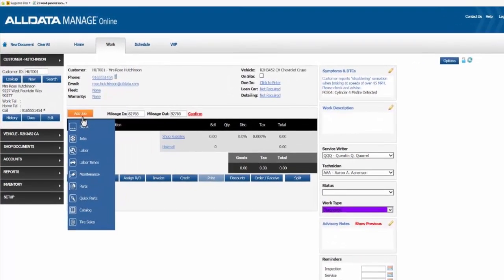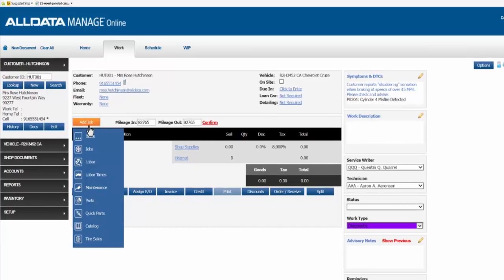To add job groupings to my work document, I can select from a number of options in my Add Job list here. Let's describe these real quick. Blank is used to name a new job grouping and assign a technician if you want. Jobs allows you to add pre-built custom jobs directly to the work document. Labor adds a labor line item manually. Labor times gives you access to the OEM labor catalog and part information. Maintenance gives you access to manufacturer recommended service interval jobs and information. The parts link allows you to add a part from your inventory parts list. And quick parts is a list of commonly used items in your inventory. Catalog takes you to the electronic OEM and aftermarket catalogs used for electronic parts ordering. And tire sales is exclusively for adding tires and related charges from your tire inventory.